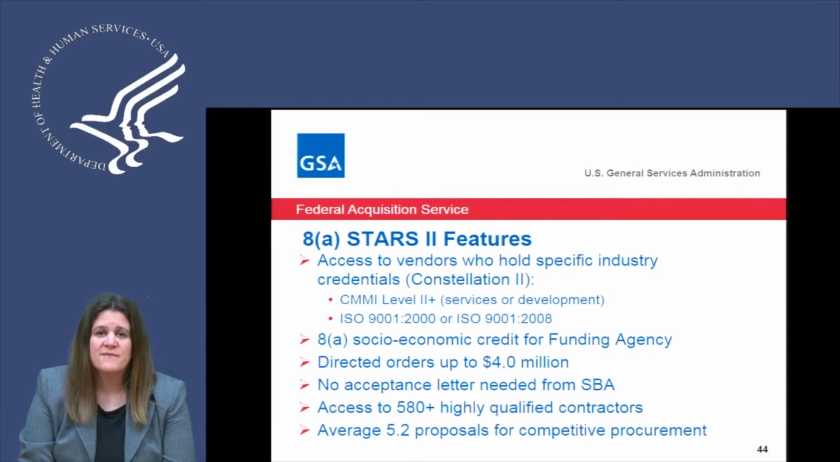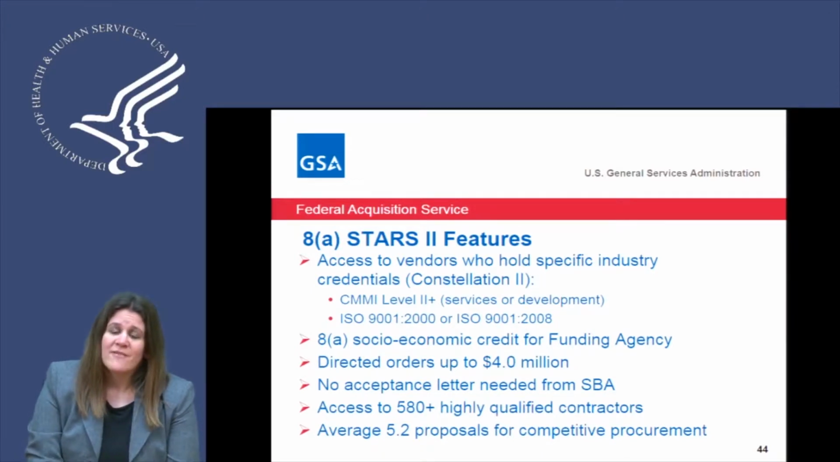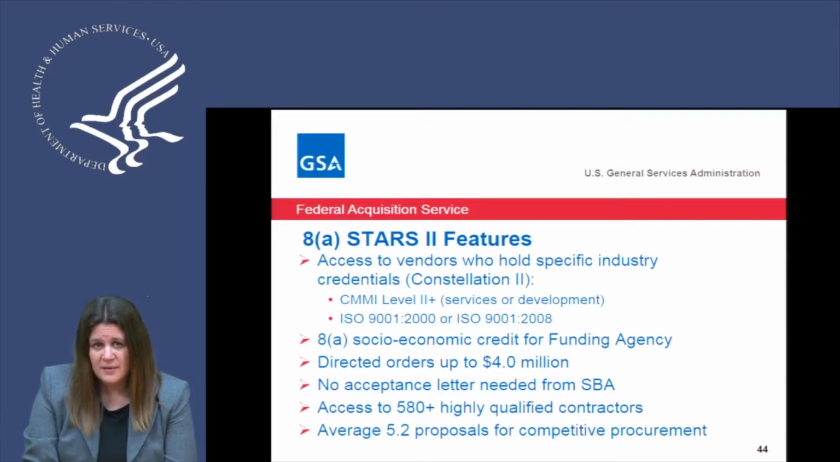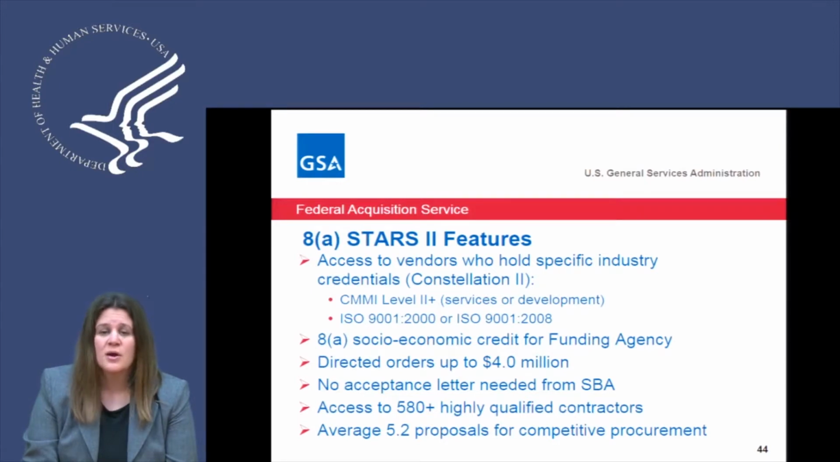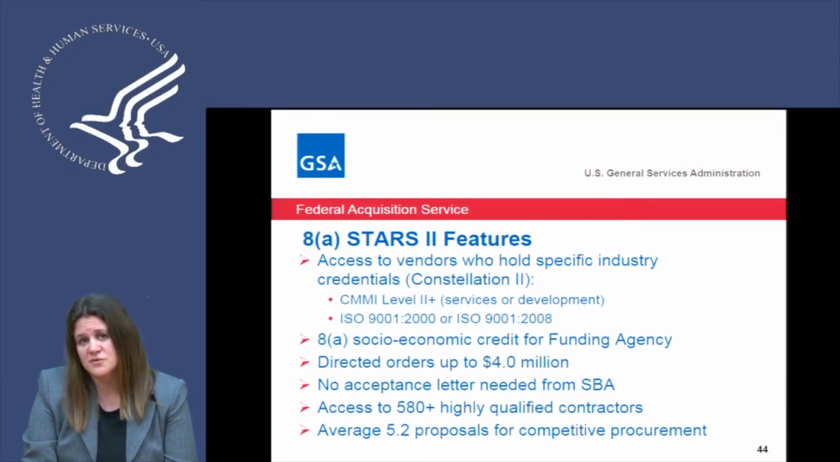8A Stars II has the unique feature of the ability to do directed task order awards up to $4 million, including options. So essentially, 8A Stars II allows you to select one vendor, send them the RFP, review their proposal, and make award without competition, or even the need to get SBA approval, as we receive that at the master contract level. There are 580 vendors on the 8A Stars II GWAC, and that's across all 4 functional areas and 2 constellations. Just to let you know, there's an average of 5.2 proposals on the 8A Stars II GWAC. Again, that number can vary based on your requirements and complexities.